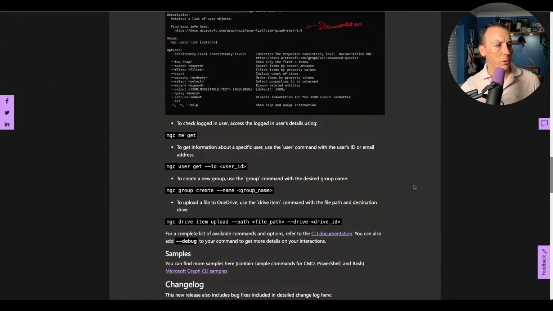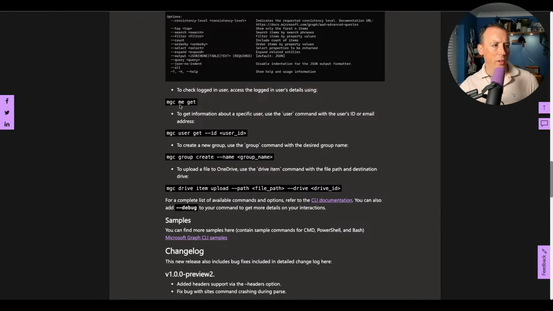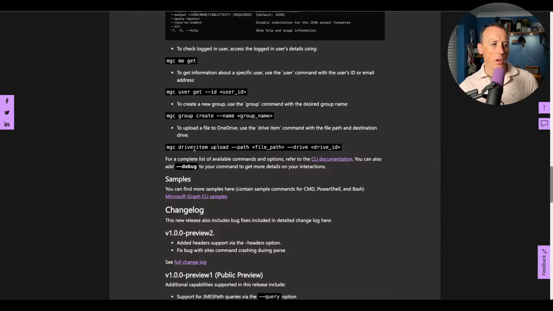I think this is really cool. I'm going to go back to the blog post for a minute because they've got even more examples to go through. You can get the logged in user's details with, I like their format, you can see, right? You've got the mgc, then me, get. You can see how it maps to the structure of what you need to do. There is going to be a little bit of learning, I think, in terms of figuring out the commands and syntax, but it's all documented.